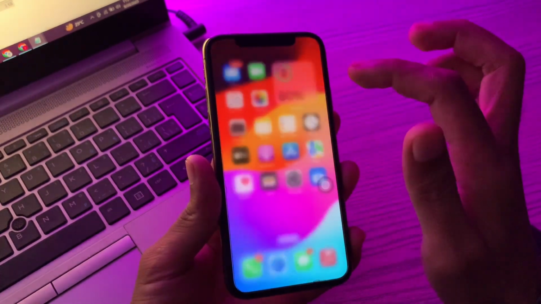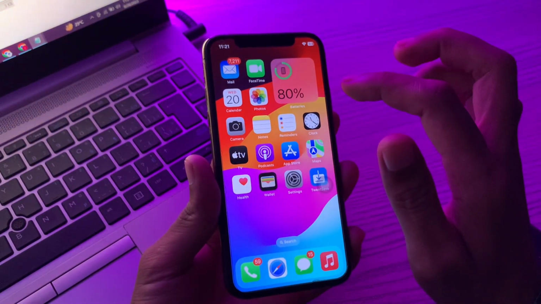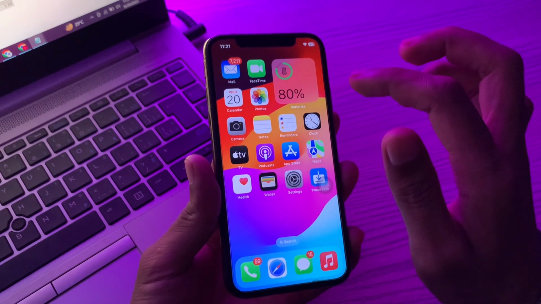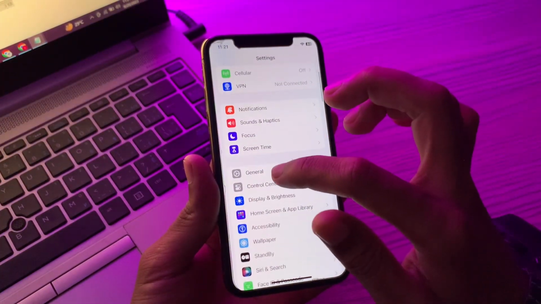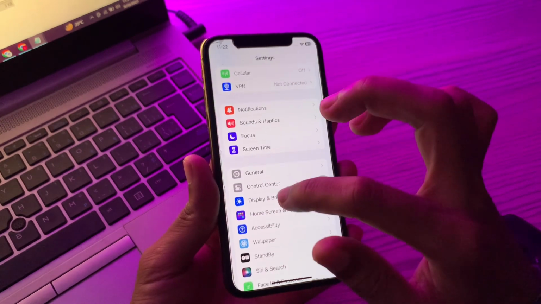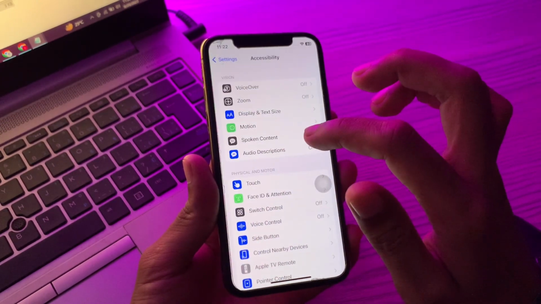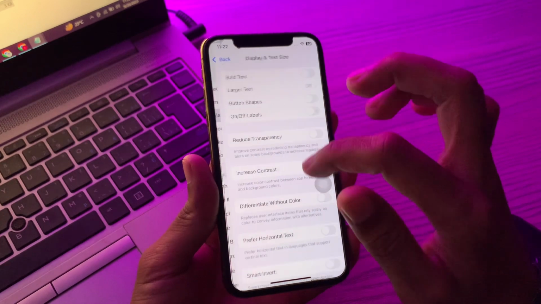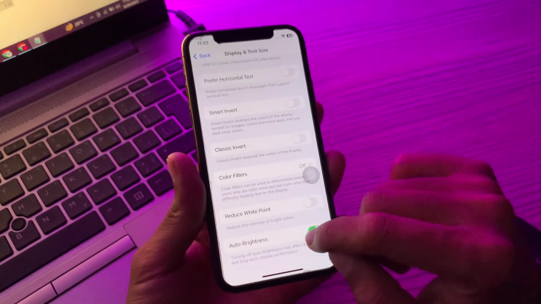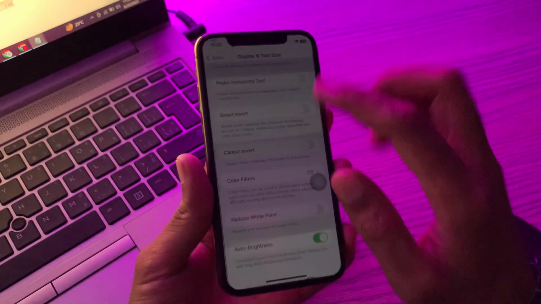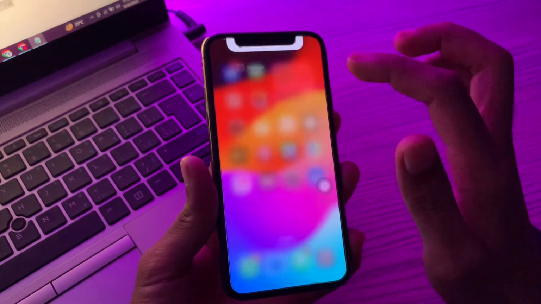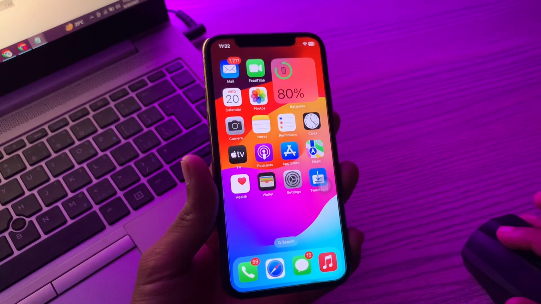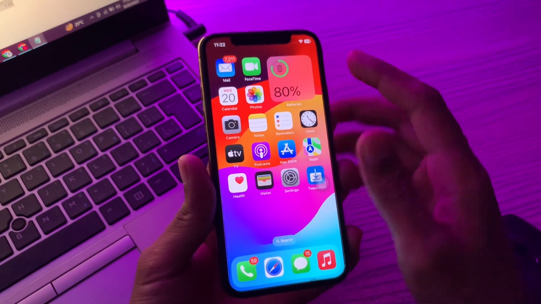So once you have done this, then the next step is screen brightness. Lower the screen brightness or enable auto brightness to adjust it automatically based on the ambient light condition. To turn on the automatic brightness, you can go to settings, click on general. Click on accessibility here, then you can click on display and text size, scroll down all the way and you will see this auto brightness option. From here you can turn this on or you can turn it off, or you can adjust the screen brightness manually.